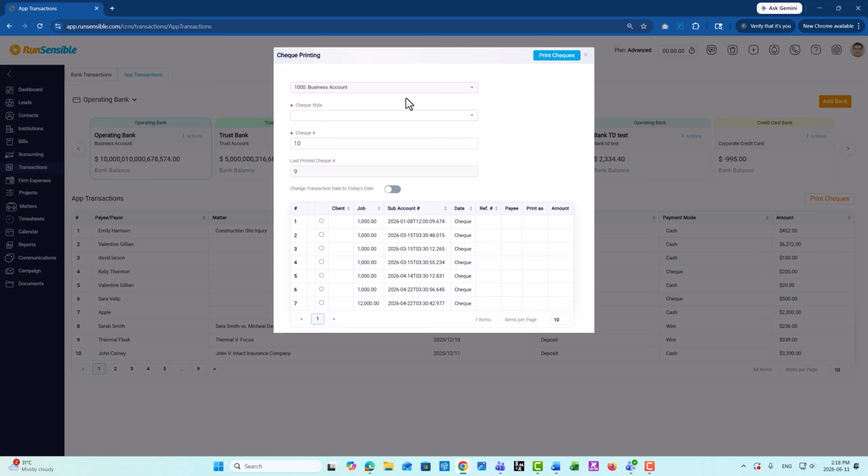At the top of the panel, you can see the chart of account affected by the transaction. This account cannot be changed from the check printing panel because the transaction has already been created in RunSensible and the accounting entry has already been recorded. Check printing does not create a new transaction. Instead, it uses an existing transaction that was already recorded in the system and prepares it as a physical check. In simple terms, the system already knows the accounting impact of the transaction. Printing the check only helps you complete the real-life payment using that recorded transaction.